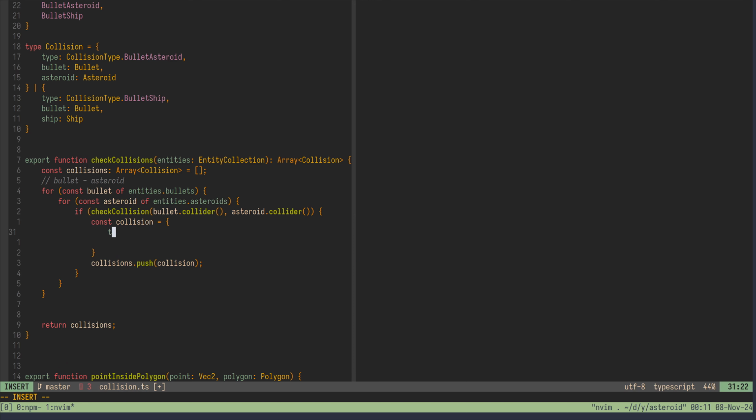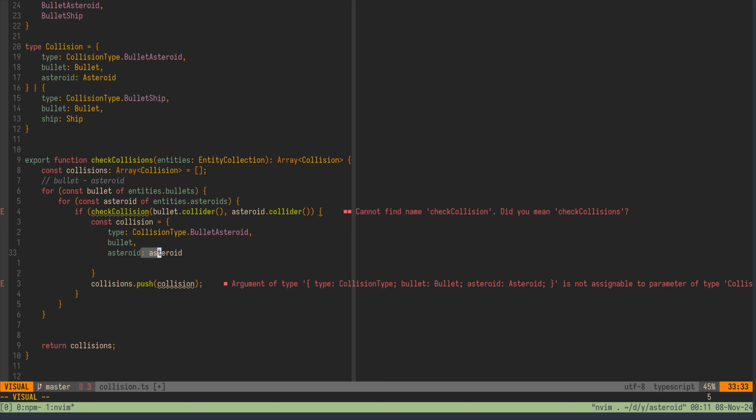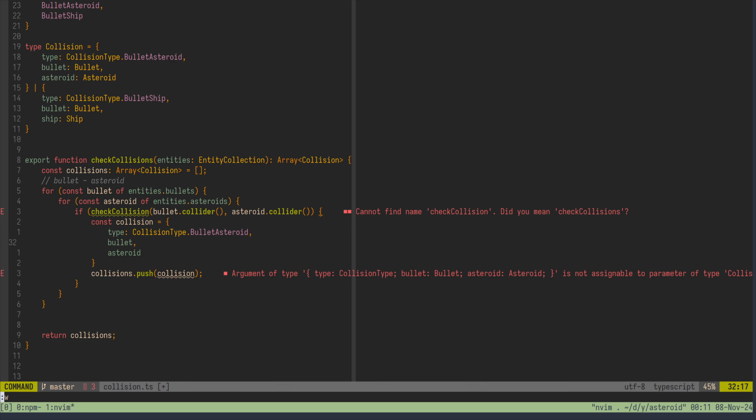Then we will say type is collision type dot bullet asteroid, and then we will say asteroid is this asteroid, and we will say bullet is bullet. Yeah, so if the name of the key and the value has the same name, you can skip that in TypeScript. So you can say it like that. I think it's a bit more readable if you just have that, so I'm just gonna add it back.